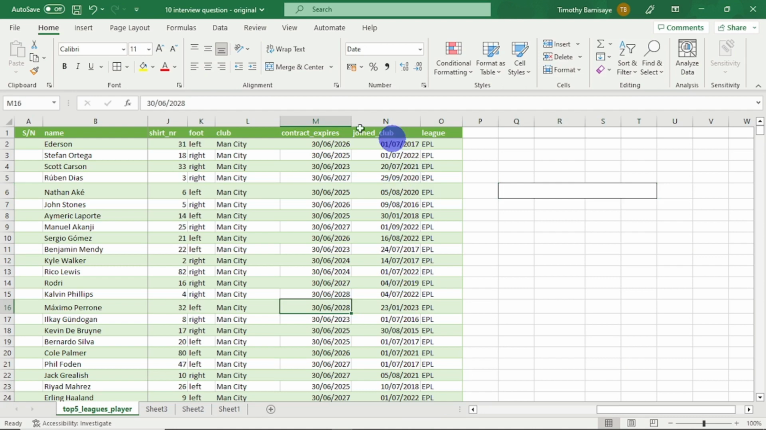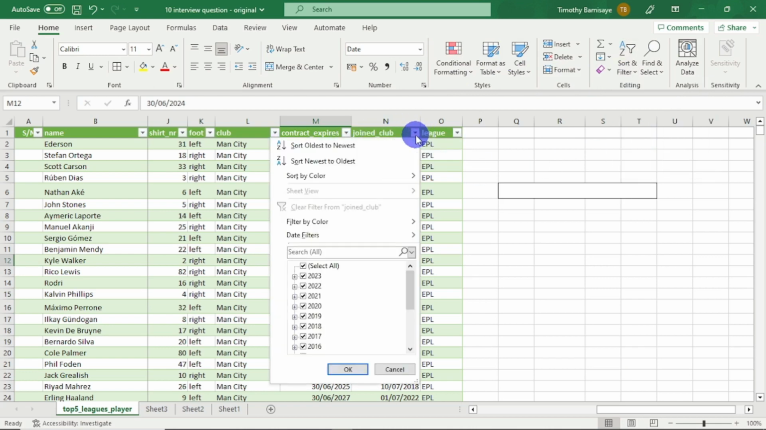So what we should now do is also to filter again. Sort and filter, go ahead, and then we'll be looking at joined club, the dates. Now look at all these dates. You have 23, 22, 21. We're going to scroll down. Then we have 2008, 2009. So I'm going to first of all deselect everything. So it is deselected. So we'll go to the last date here, 2008.